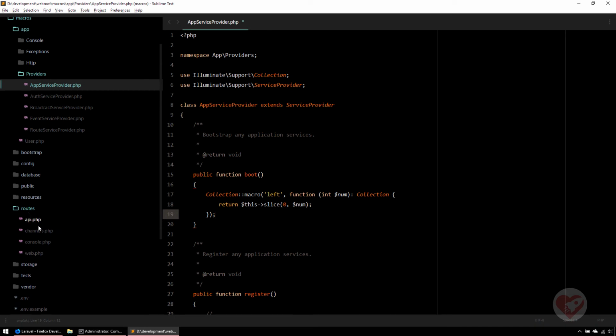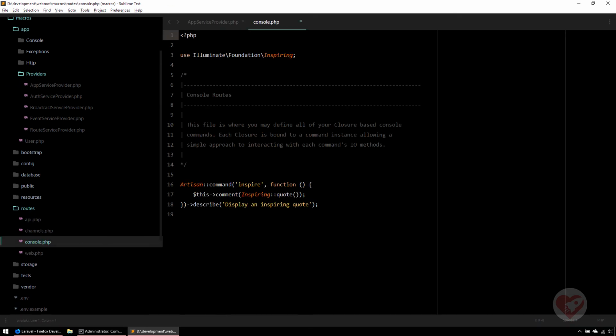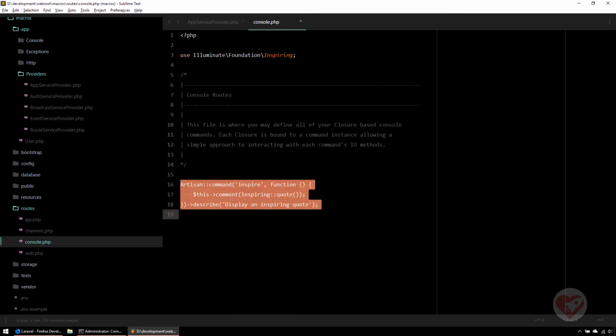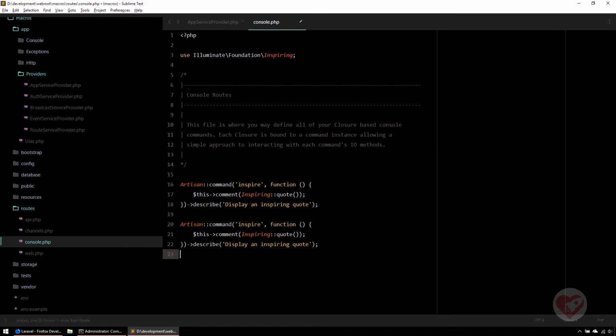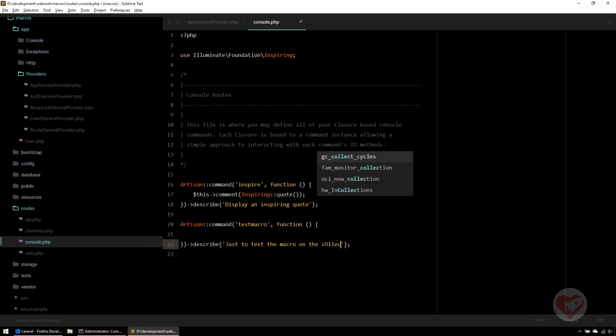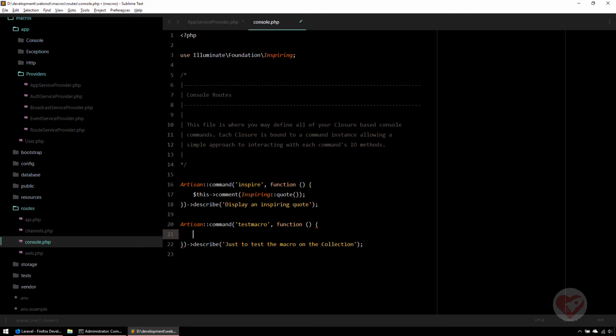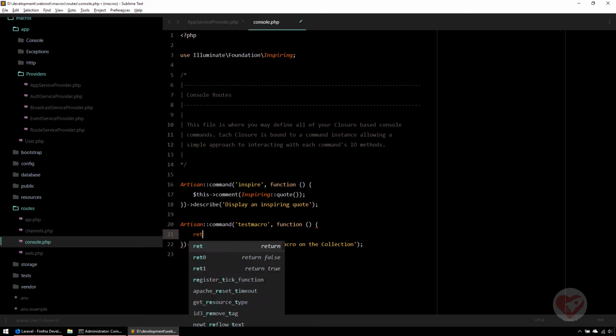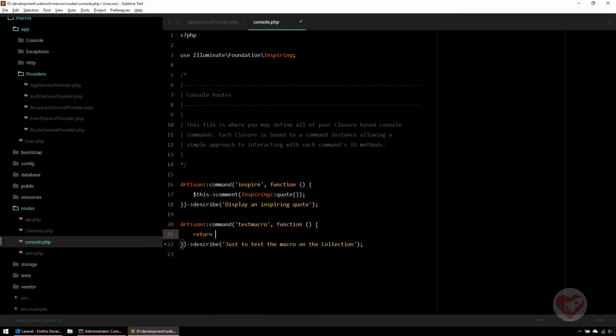So now I'm going to the routes, console, and I'm just going to create a console command here. I'm just going to copy paste this one and just change it. So I'll put here command test macro. Okay, just for us to test. And here we are going to test the macro on the collection. So this is a quick way for us to execute it. So I'm going to just return test and see if it works well.